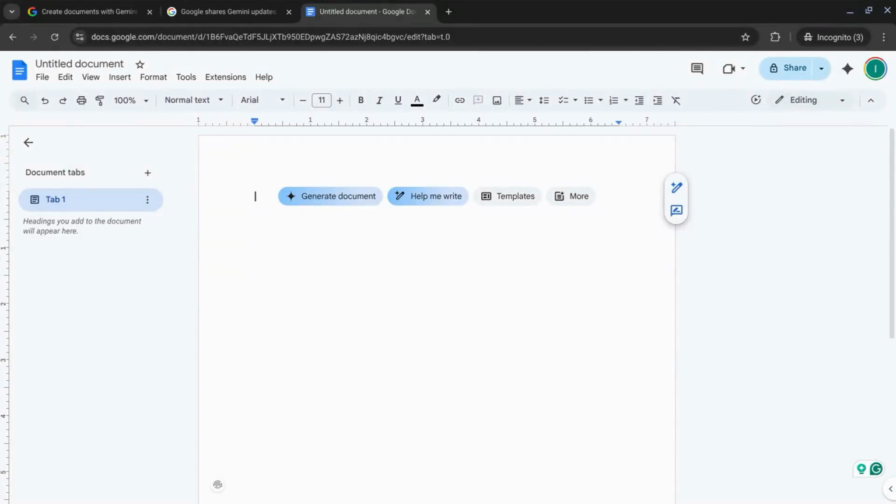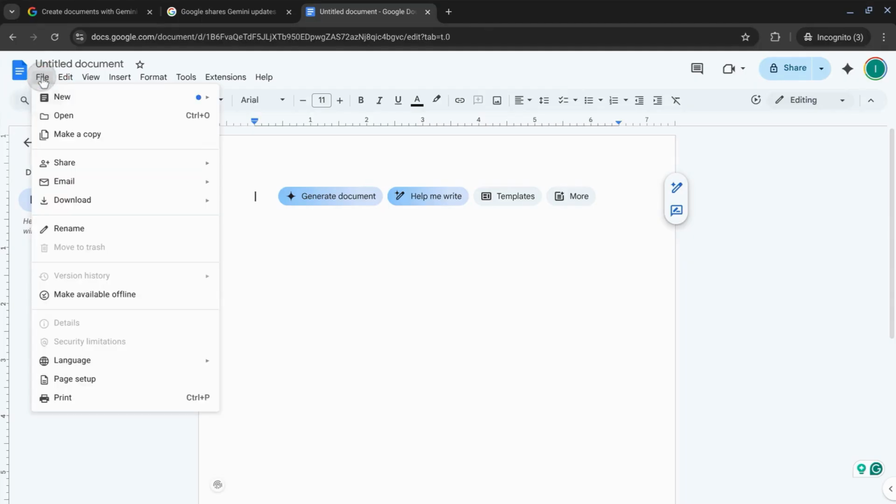For the Gemini update in Google Docs, a blank doc will give you this option to use Gemini in a modal to create a sophisticated doc. But if you end up closing that modal and these options disappear, go to the menu, click on File, hover over New, and choose Help Me Create. That'll bring up the modal again.